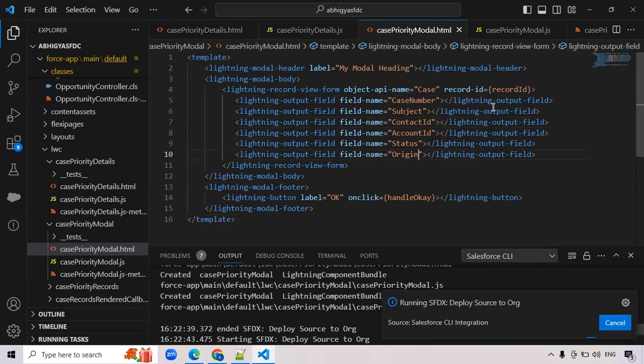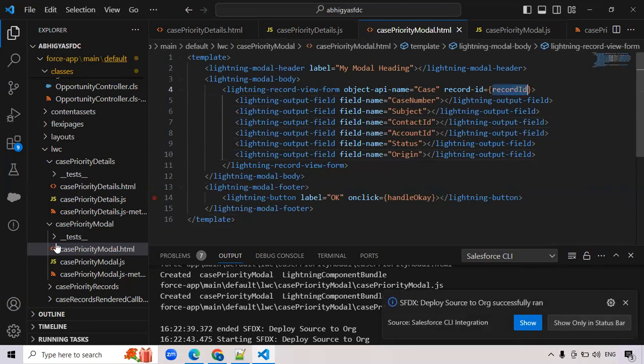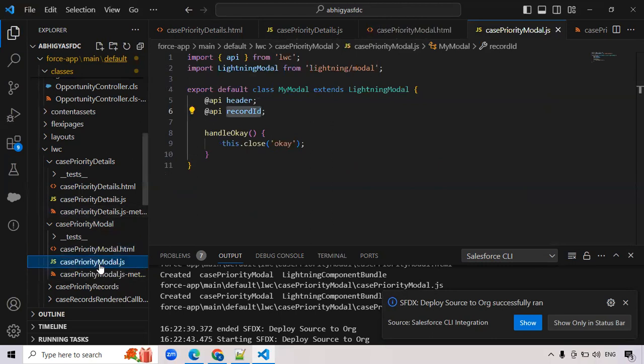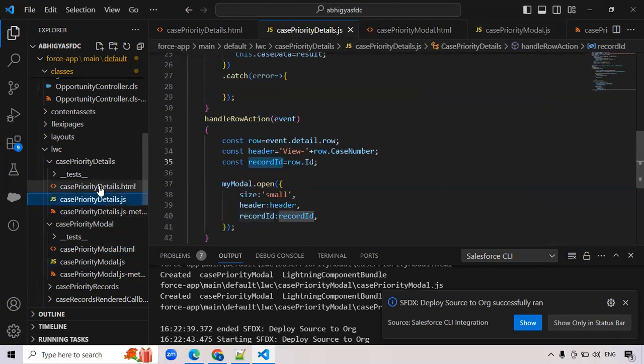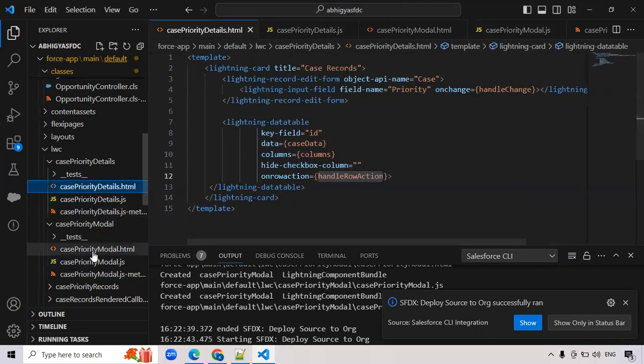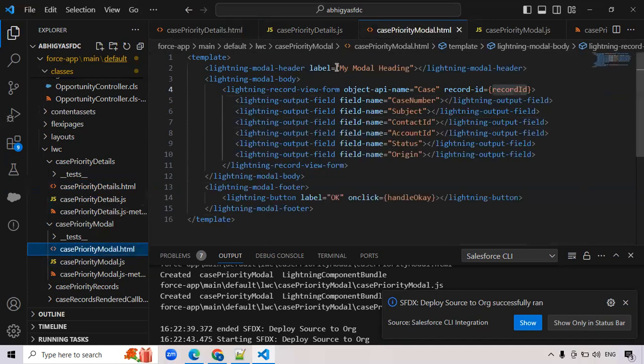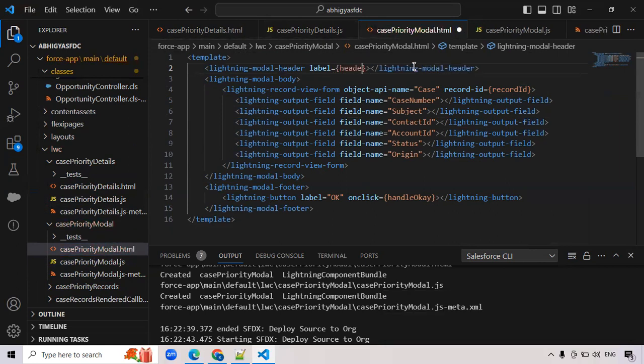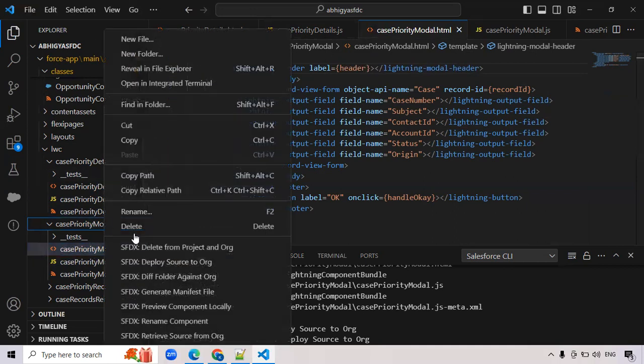So here we are using the record ID. For that purpose I am passing it from this component to that one, and the header also we have to change here in the model pop-up. Instead of this static one, we have to give our pop-up view, which case is to appear in the header. Now save this and deploy.